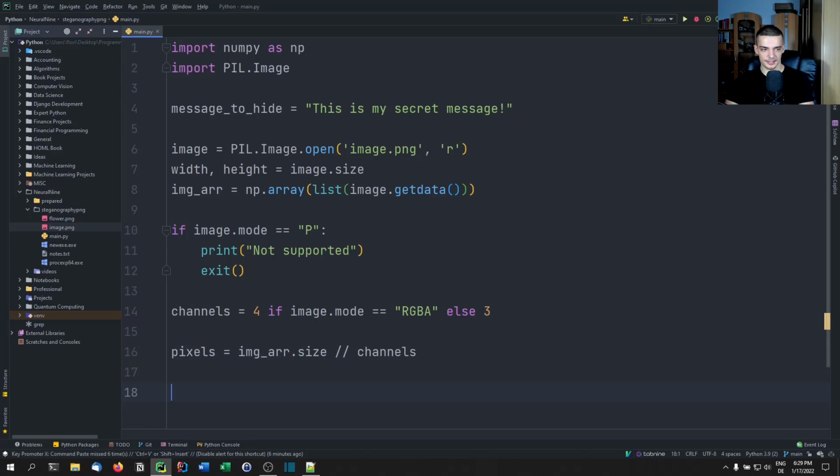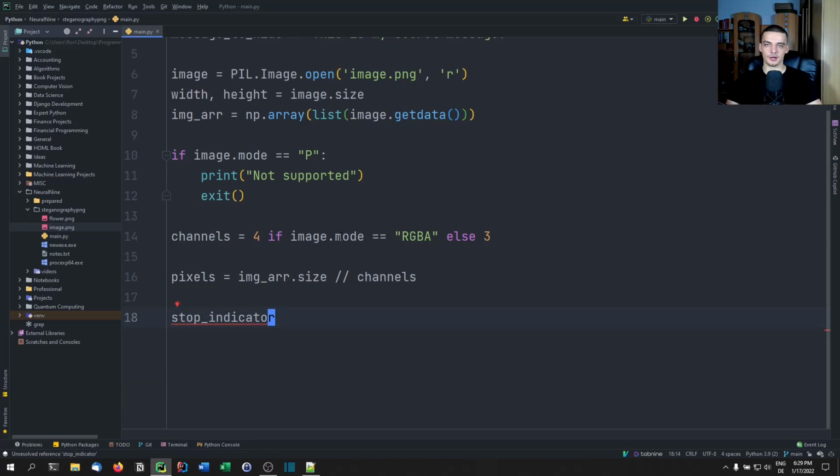And then we also define a stop indicator. This stop indicator, you have to think of it like that. We have a lot of pixels and we're not going to necessarily need all of them. So I don't know, let's say we have 1,000 pixels, just an example, and to encode my message, I need 50 pixels, or let's say 300 pixels. The thing is, I need to know when to stop, and I also need to know when there is a message.